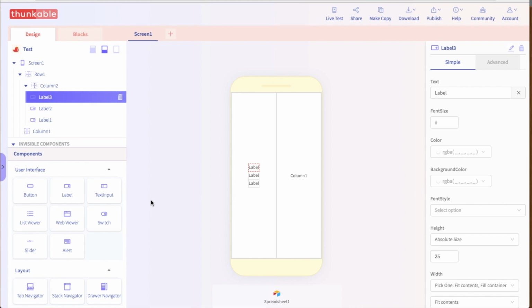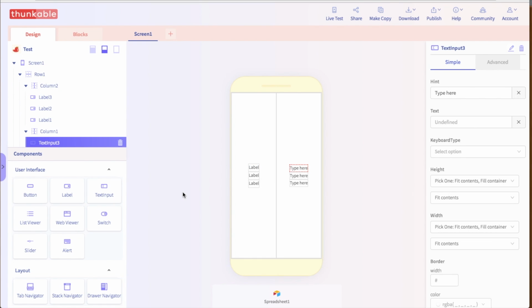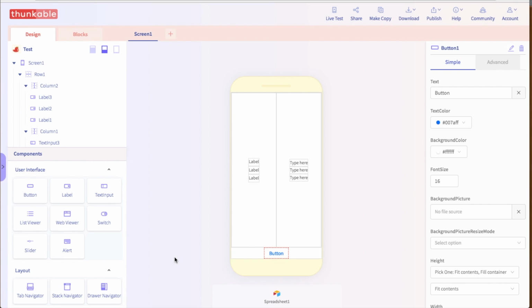To answer these questions, the user will write in the text input components. Let's put three text input components into column one. You should also have a button at the bottom of the screen as a submit button that can submit the answers. So let's drag a button onto the bottom of the screen. And let's change the text of the button to say submit. Finally, drag one more label to display whether or not the data was entered successfully.